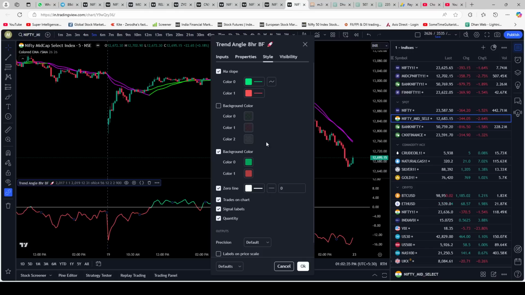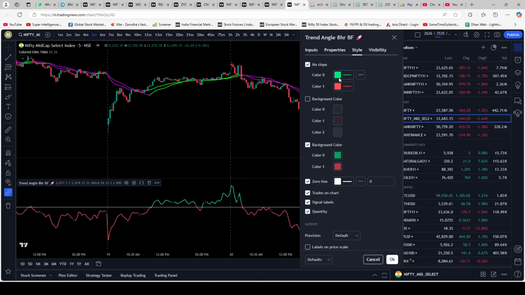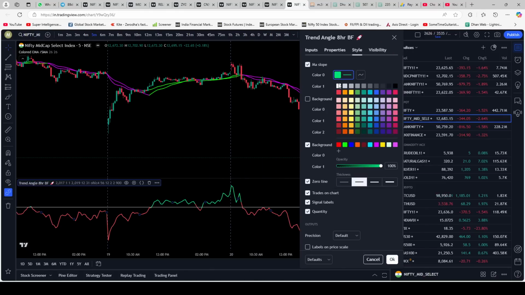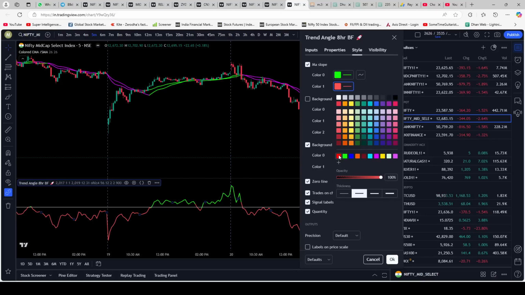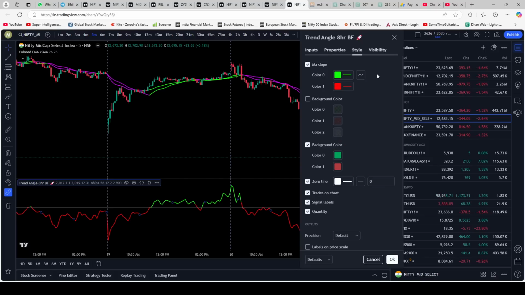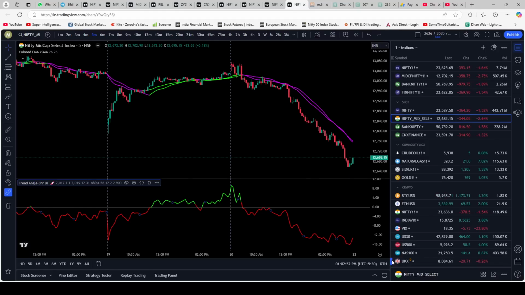Maybe I'll give this a fluorescent color so that it's more visible to you while I'm making this video. And this I shall make bright red. I hope it's visible to everybody. I'm just making this change for visibility. Otherwise, I've not made any changes to the indicator as such, or to the settings.